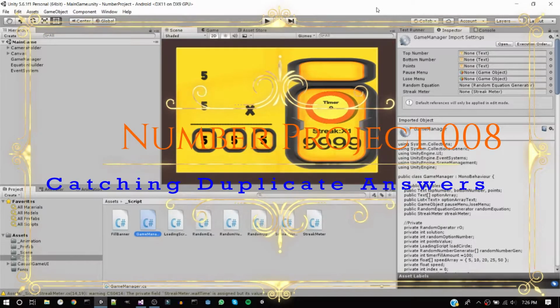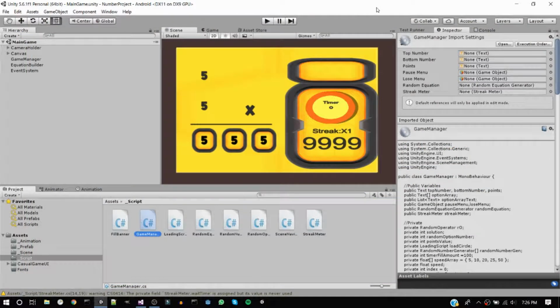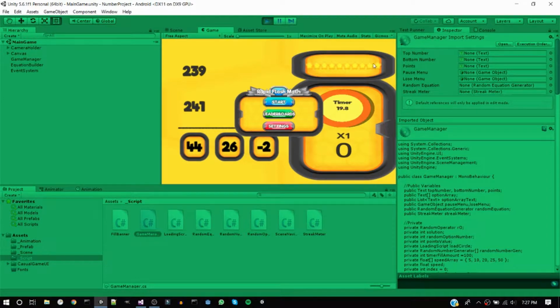Hey guys, welcome back. So in the last video, we completed the streak feature. And we get the little text right here, and then the little meter that fills up. Once the user gets 10 correct answers, then the multiplier will change.